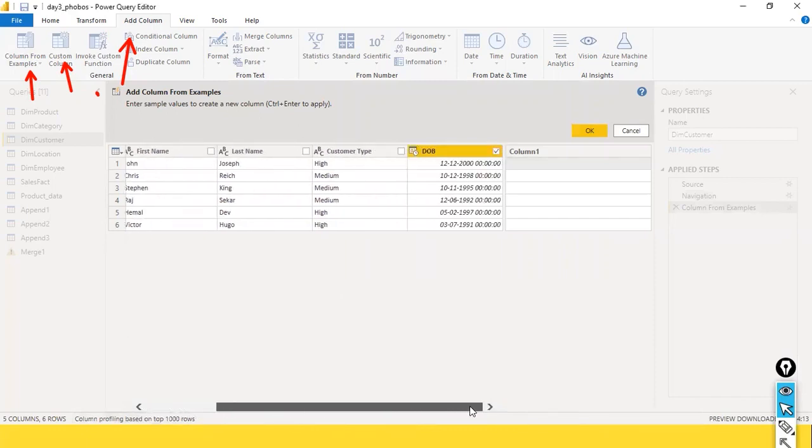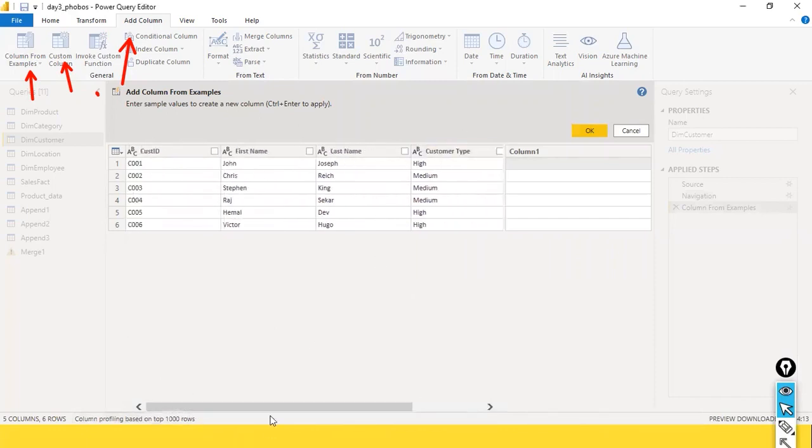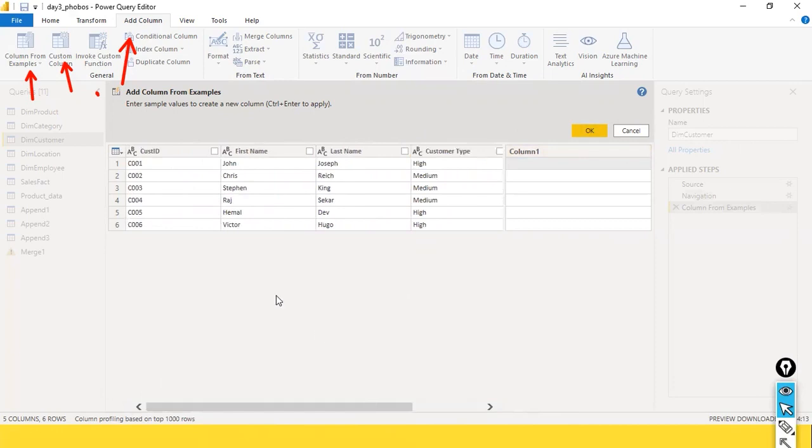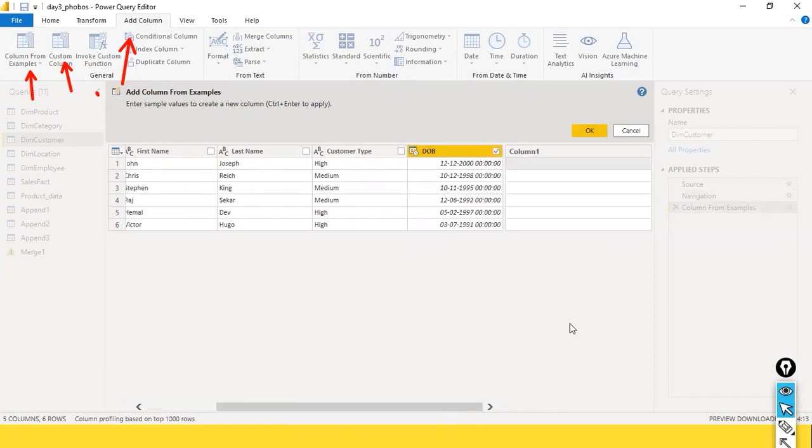And if you see here, you need to scroll to the bottom, towards the right. Otherwise, the date of birth column will not be visible here. If you have multiple columns, it will not be visible. Don't panic. Only a few columns are there here, but in my data set, I have multiple columns. Simply, you just see it here.